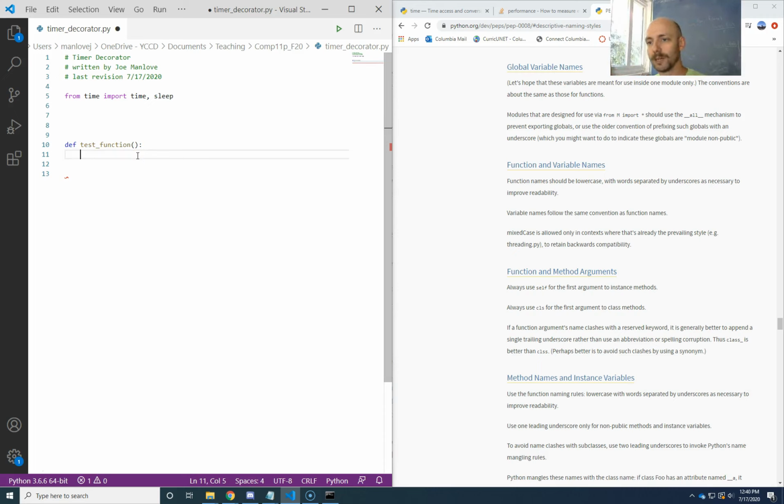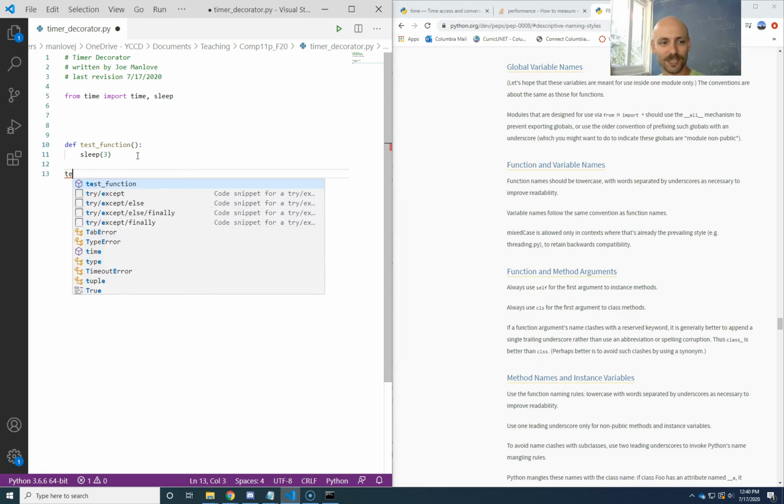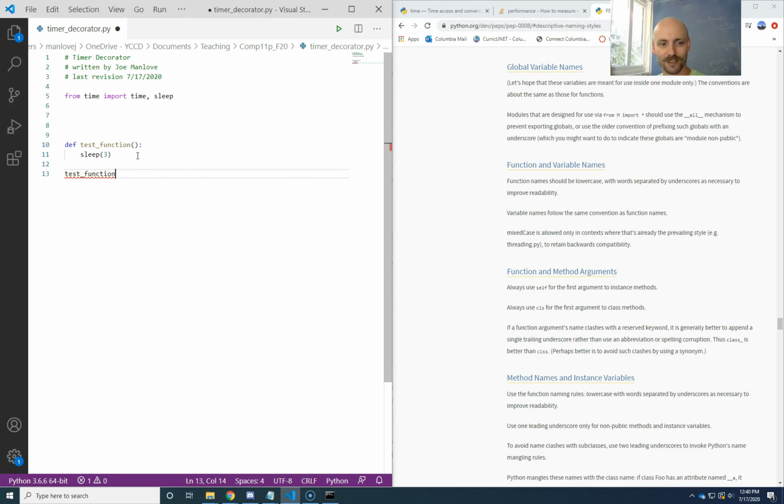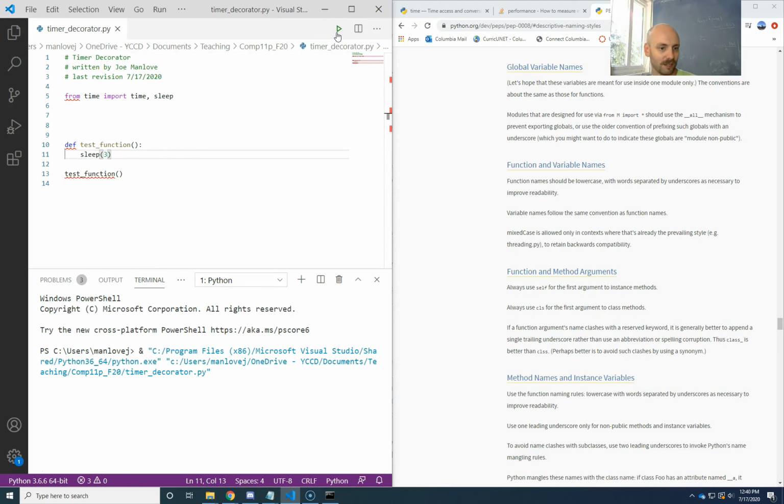All right, so I'm going to define my test function, and all it's going to do is sleep for a few seconds. I'm going to have it sleep for 3 seconds. Calling that would be weird, because it's not going to do anything, right? So I guess I'll just put in a call to it to make sure I don't have a syntax error right now. Okay, let me run this and see what I've got going.